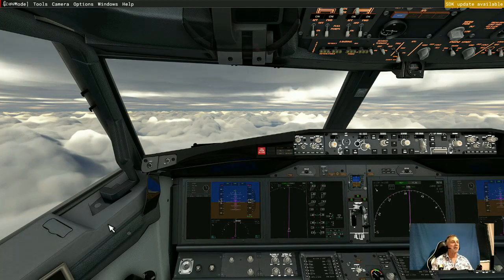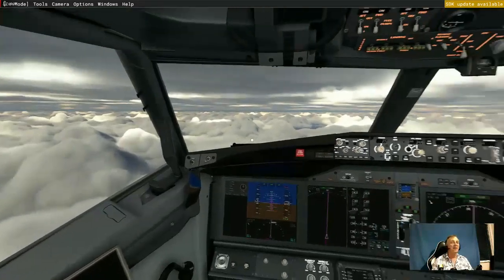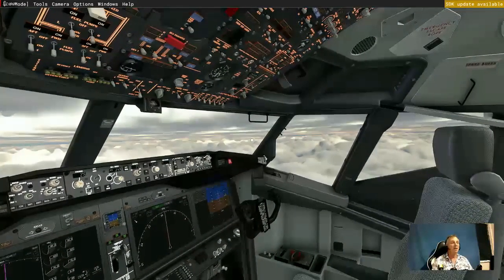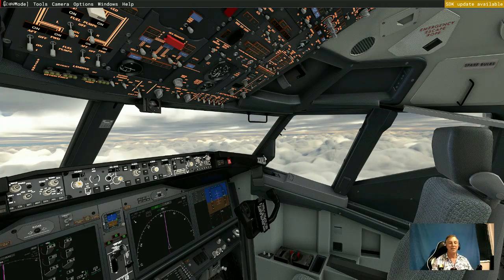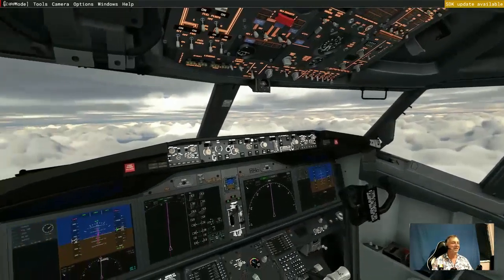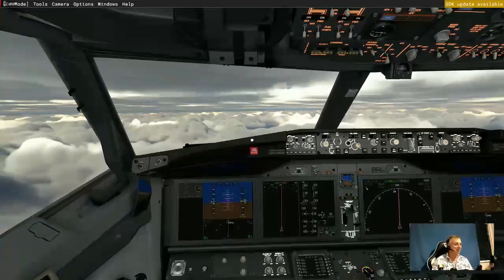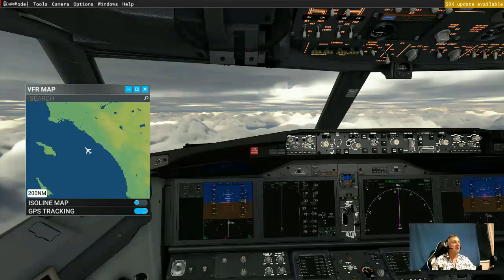This is just stunning, isn't it? Doesn't matter what plane you're flying in Flight Simulator, it just looks so good. The scenery just makes everything look so good. Just beautiful. Let's hit the V key, see where we are.